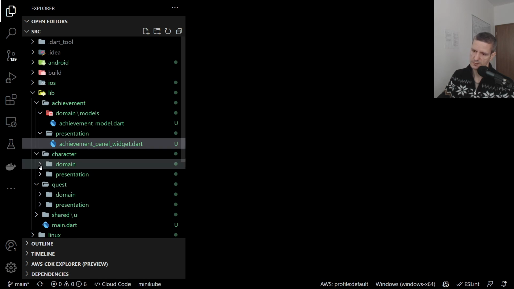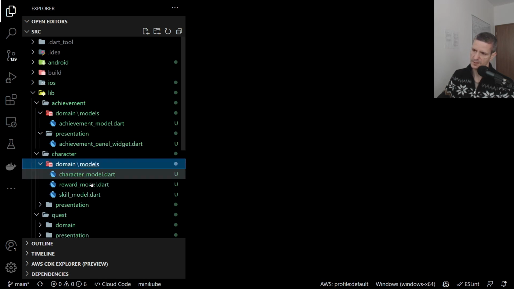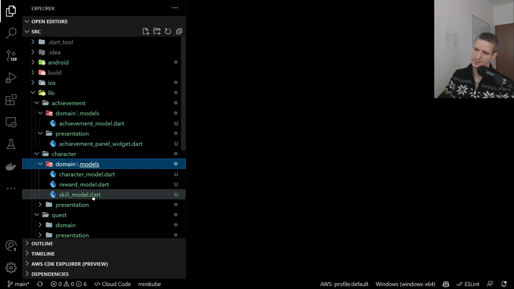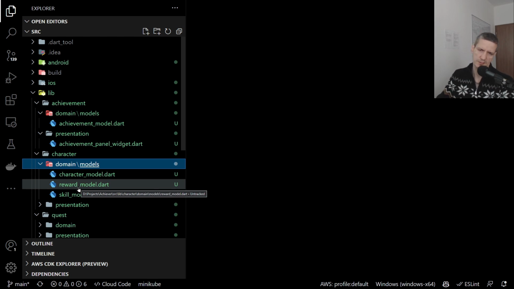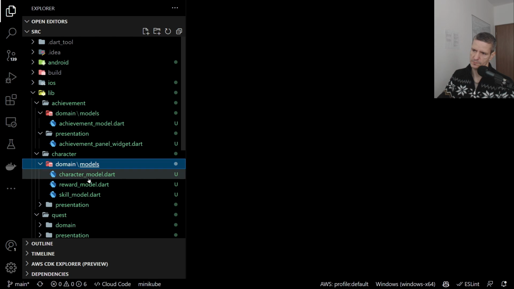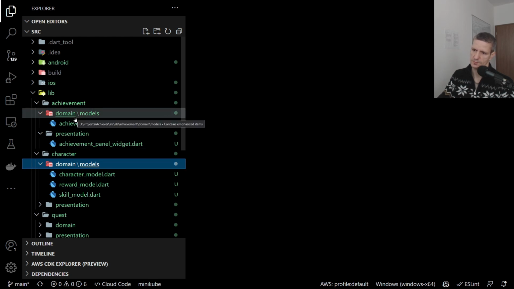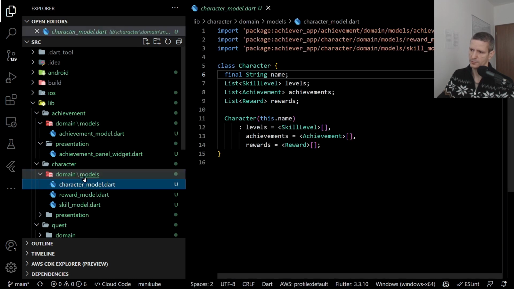Let's go to the character. And here we have character, reward, and skill. I don't think this should be in this folder under character, but I don't know. For now, I just wanted to get them done. Doesn't really matter that much. Structure can be changed as the project goes on and grows. So let's see what the character is like.